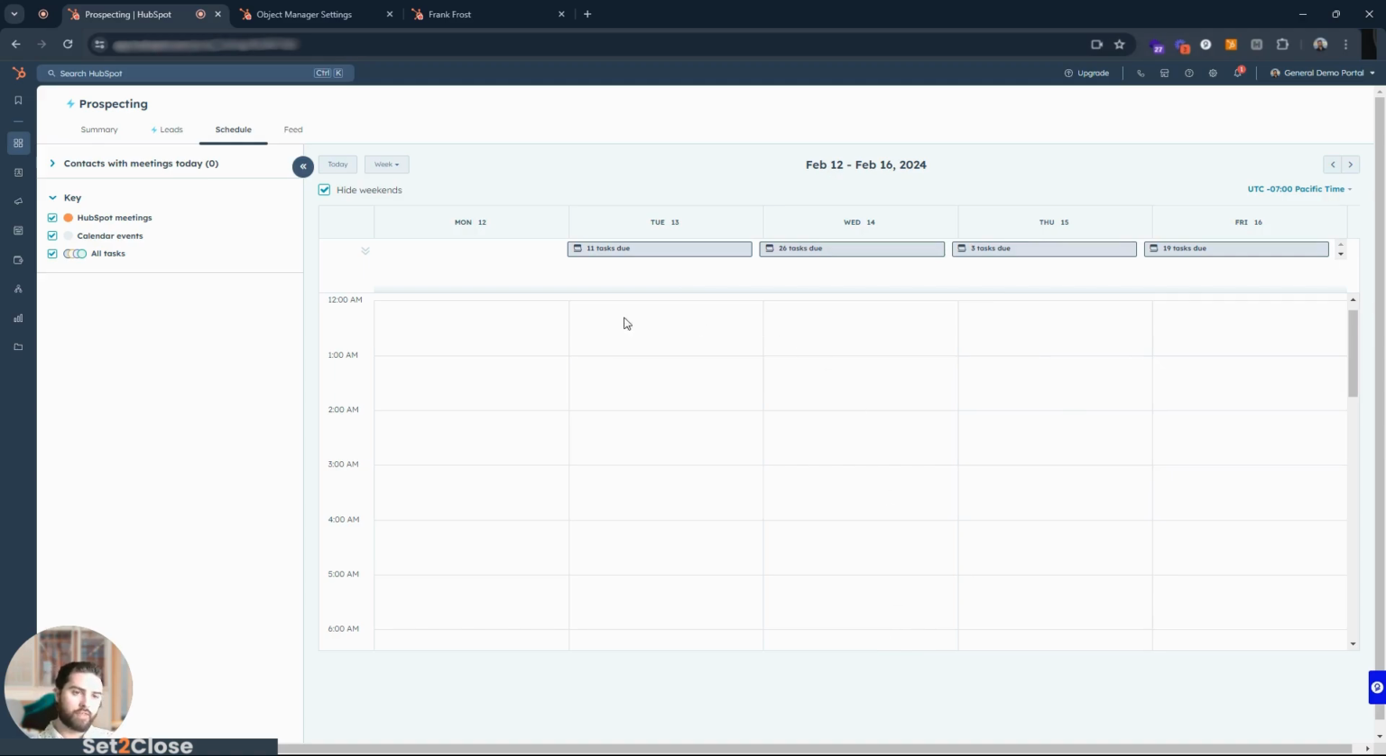That is something that my calendar doesn't display. But if I'm looking here on the prospecting tool, at least I can see both my events that are scheduled on my calendar as well as the things that I'm actually supposed to do that day as a salesperson.